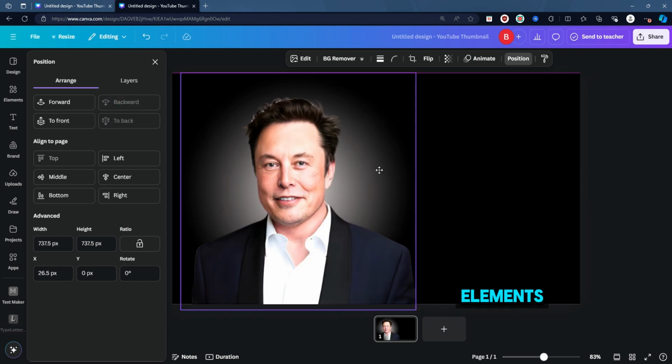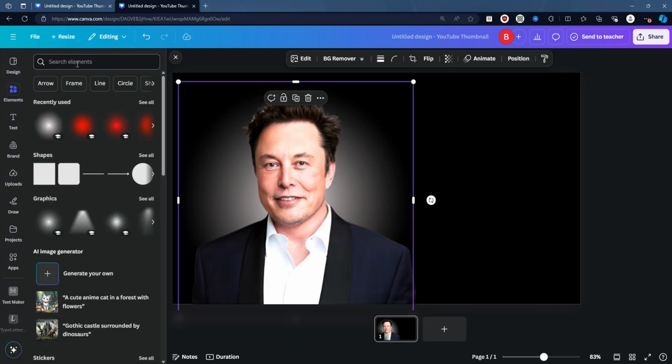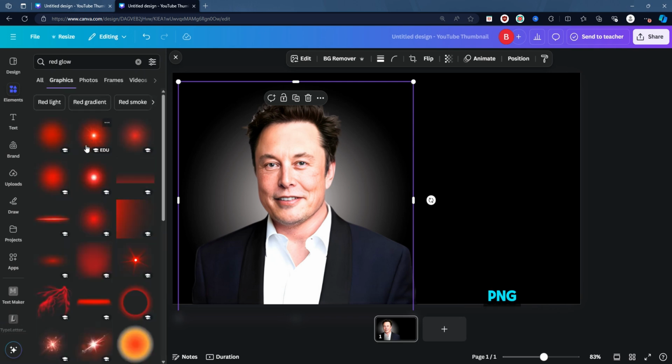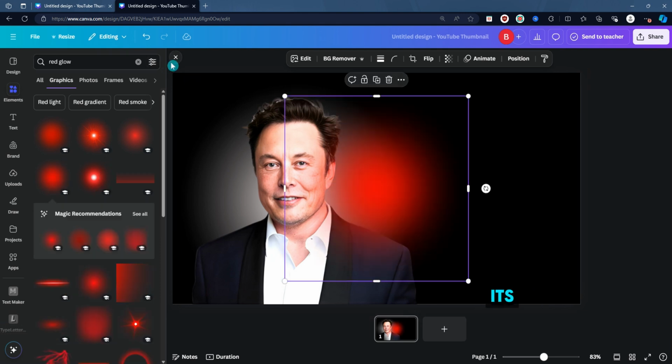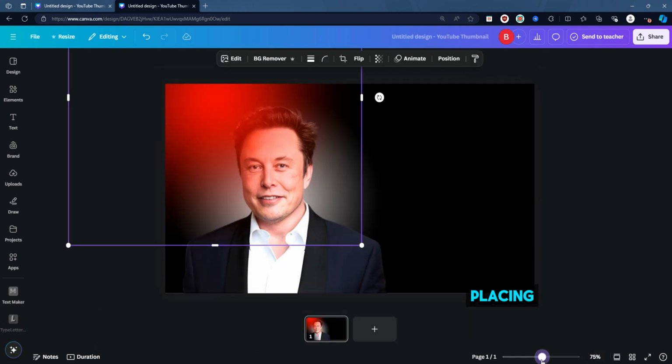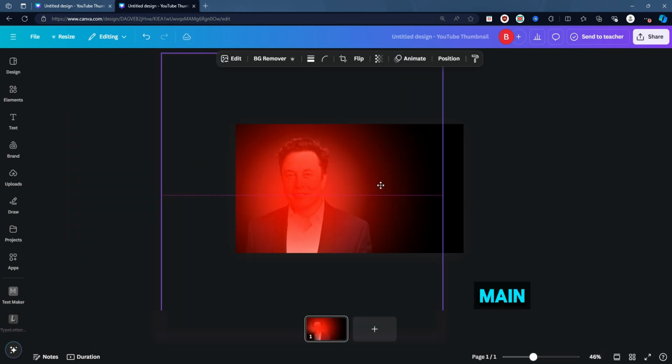Next, go to Elements and search for a red glow. Go to Graphics and select this PNG. Avoid using dull reds. Choose a vibrant red color. Adjust it and increase its size. Now, position it according to your image, placing it behind the white glow and your main image.